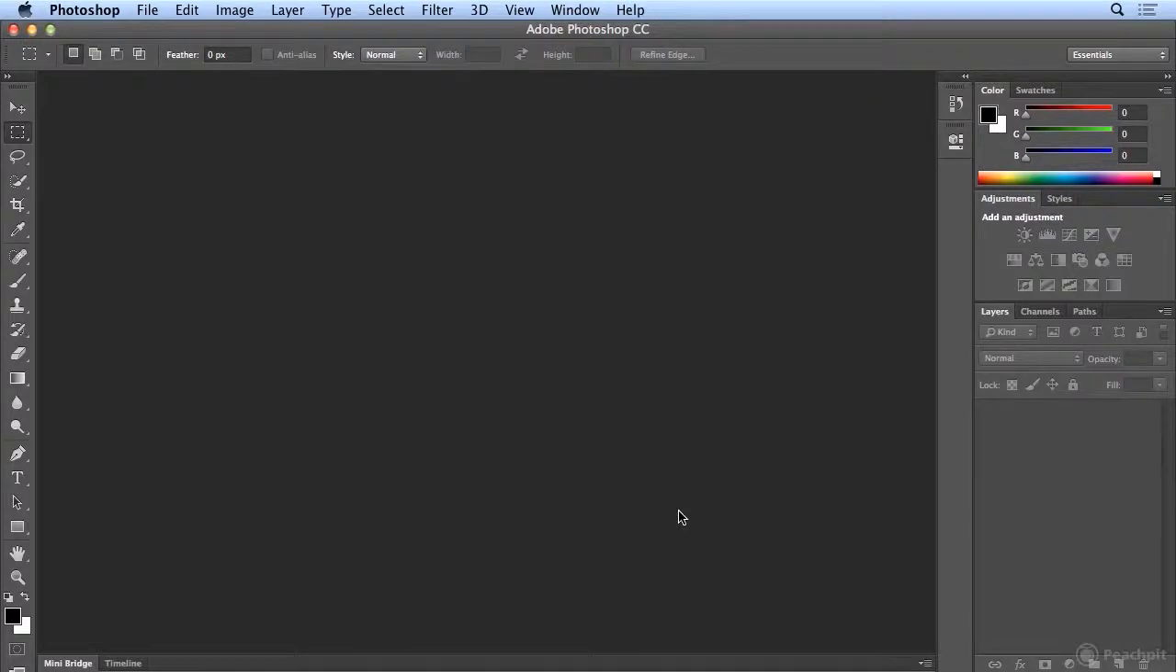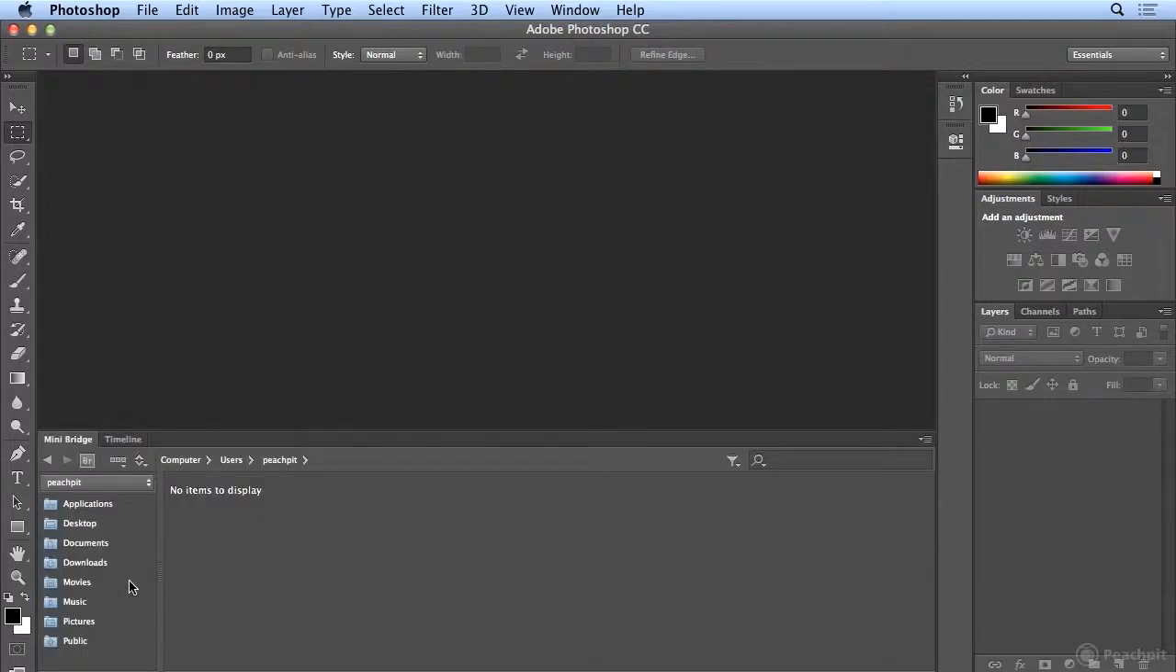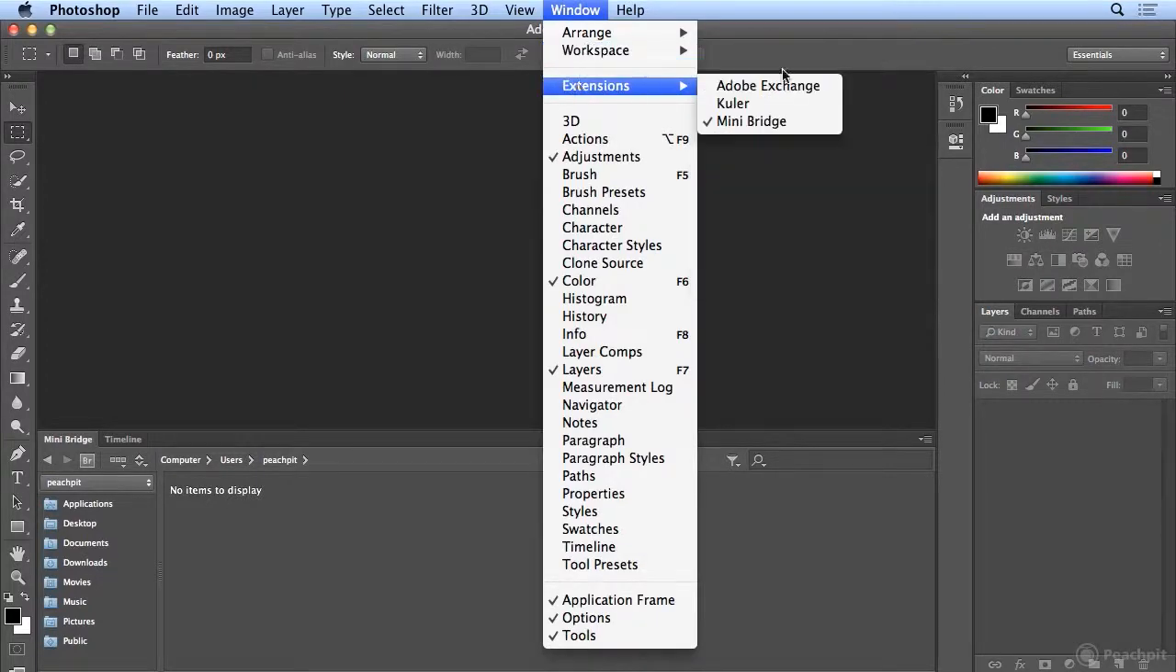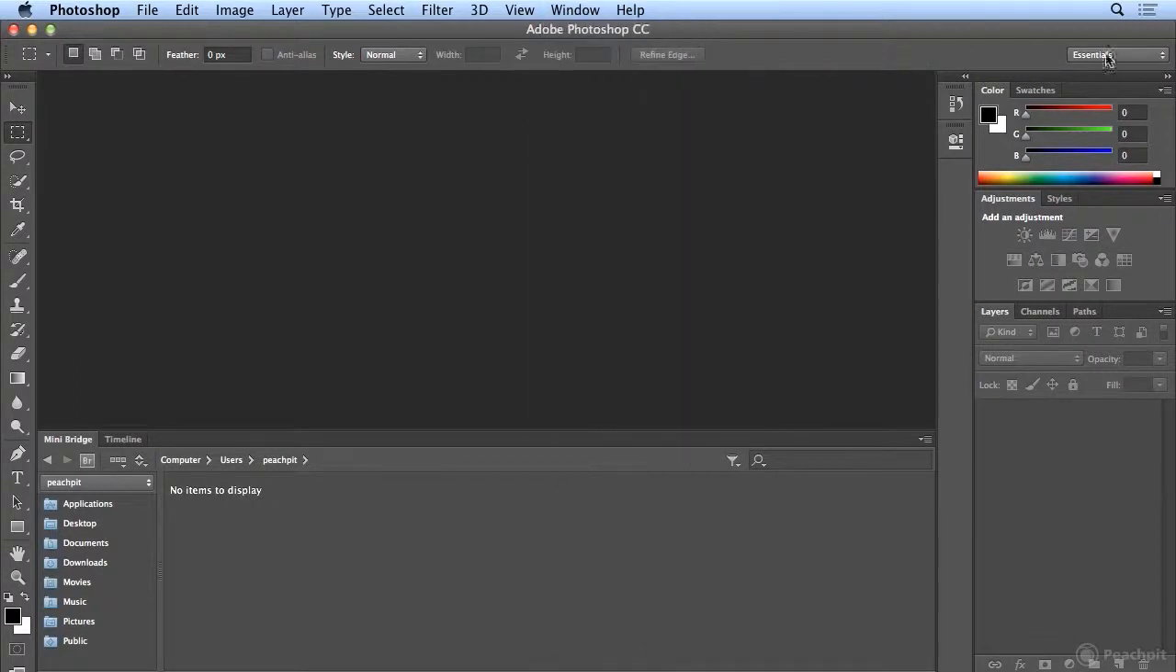Mini Bridge is such a helpful feature in Photoshop that I don't know how I survived without it before it existed. If you look at the bottom of your screen, you'll see Mini Bridge. If it's not there, you could bring it up yourself by going to the Window menu and choosing Extensions and Mini Bridge. Mini Bridge is automatically part of the Essentials workspace, so if you're on Essentials, you'll have it there at the bottom.